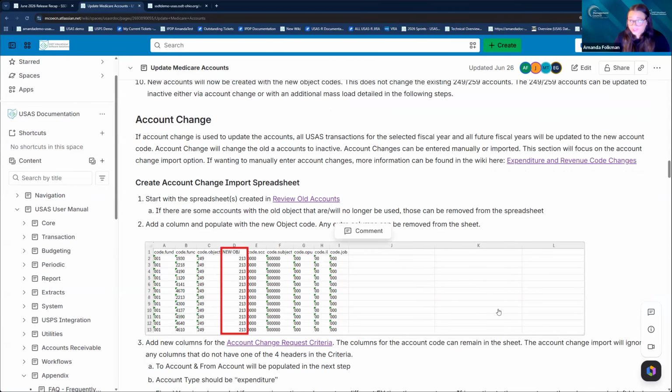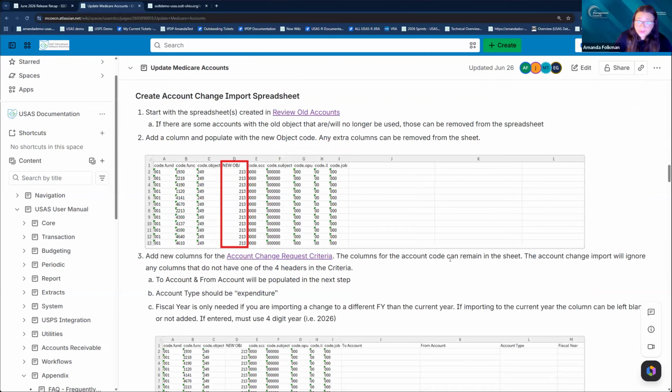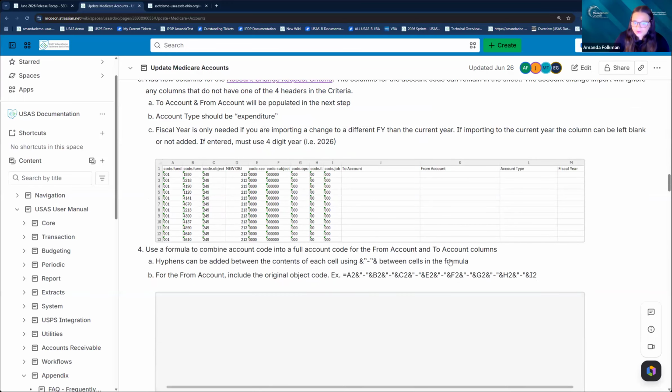Now, account change, if they are going to be actually doing an account change in the current year on these, which now that we're in the new year, they don't really have to do that. But if they are cleaning this up at the end of a fiscal year and want to change everything back, they could account change these. And instead of mass loading, accounts could be made through account change. So this covers that option as the case.